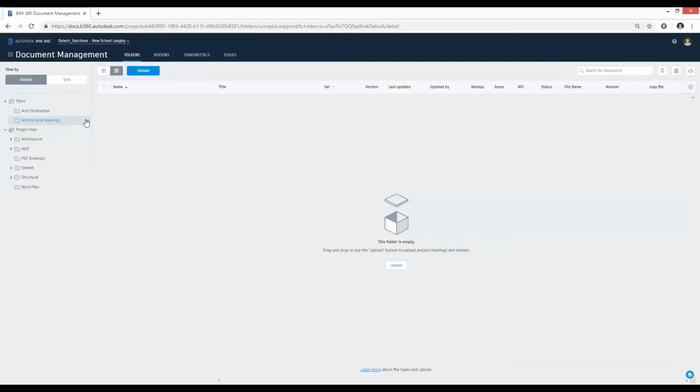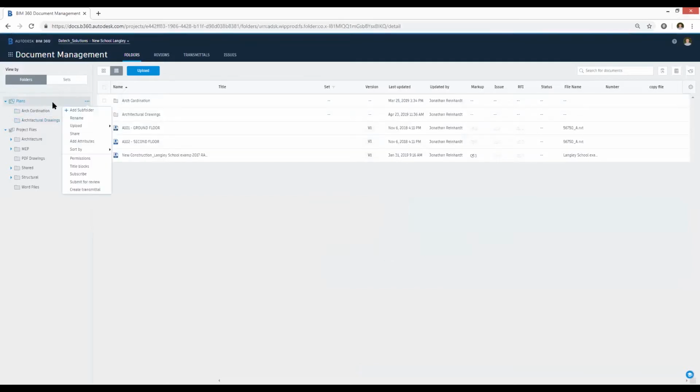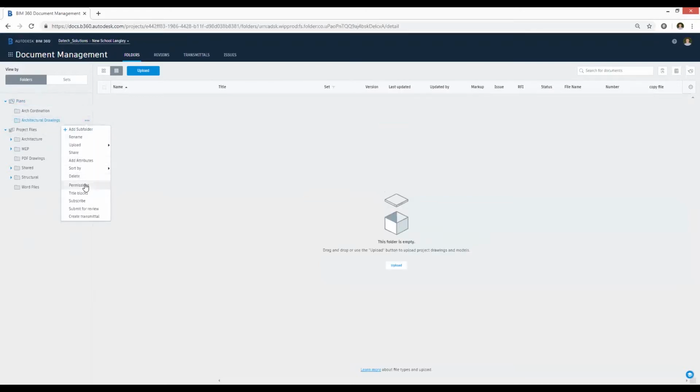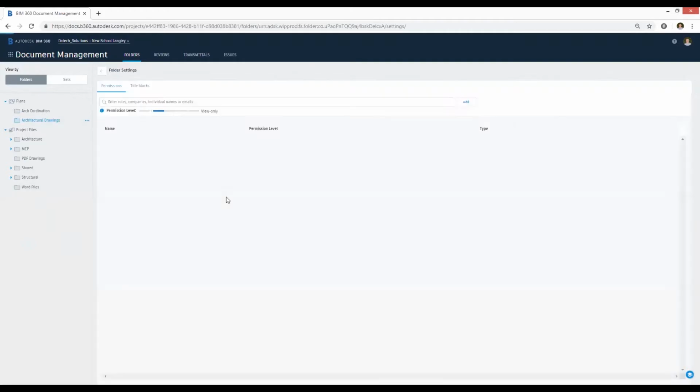Then to be able to set permissions on this particular folder, I can either control permissions at the top parent level of the folder, or I can control it at the subfolder level. So I'm just going to go to subfolder level, click into permissions.